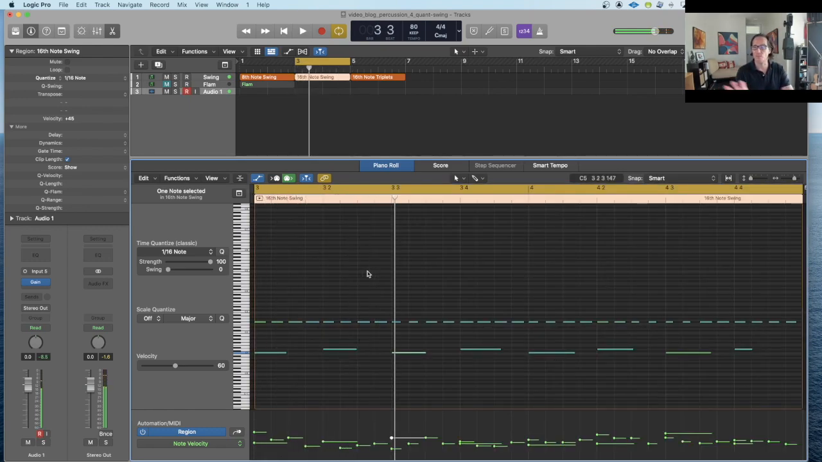So again, I went over counting and note values in a previous video, which I'll include in the description of this one. But if we were to count those out, they're counted as 1 E and a 2 E and a 1 E, right? So you're counting it out differently than you would the eighth notes: 1 and 2 and 3 and 4. Different counting, obviously, and it sounds different. A lot more notes going on.